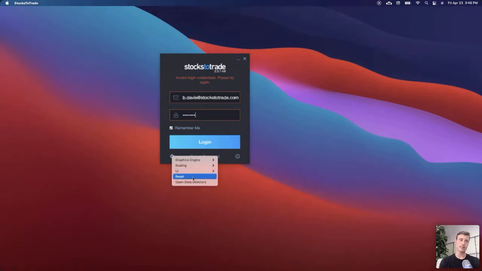The reset is to reset your application, and then there's the open data directory. This is where your files for StocksToTrade are saved. Note that this is a download-based platform and not a web-based platform. So if you save any custom data like watch lists or scans, it's going to save to the files on your computer.